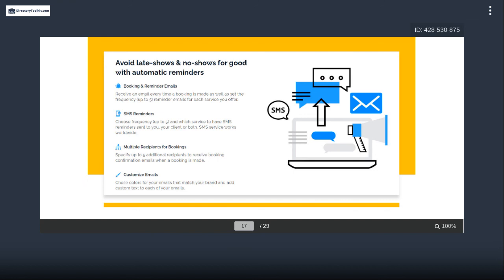You can set up to 5 reminder emails for every service you offer, and SMS reminders, again, up to 5 on the frequency for that. I set mine at a day prior, and I think an hour or a half hour prior too, just so they don't forget. It reminds them the day prior that, oh, you got a meeting with me tomorrow, and then about a half hour before the meeting it says, oh, hey, you have a meeting with Ryan in a half hour, and reduces those no-shows. I already talked about the multiple recipients and being able to customize those emails to your brand and text as well. Whatever you want, you can add in those emails.